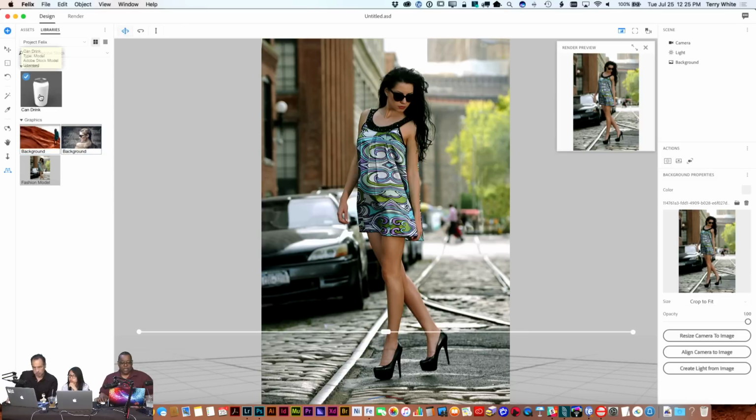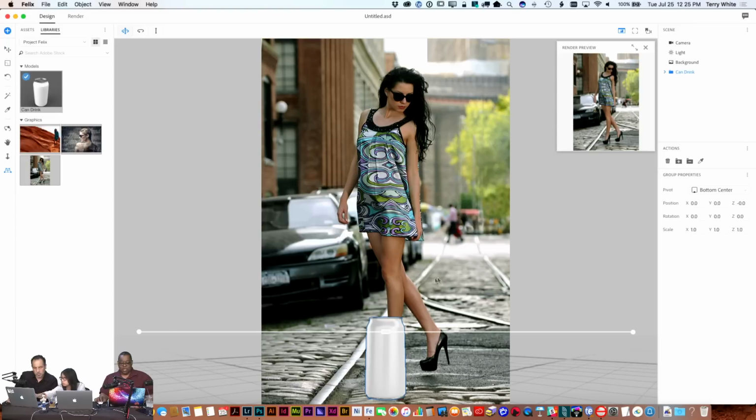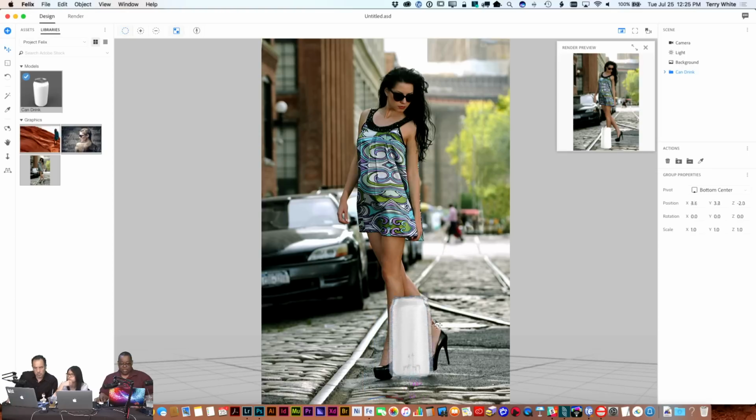Now I can bring in my 3D object. I can bring in that can that we just grabbed from Adobe Stock. Of course, I can grab my selection tool there, and I can bring that up. If I bring it down below the ground, look what happens. It starts going underground, so it will actually start to disappear if I put it below the ground.